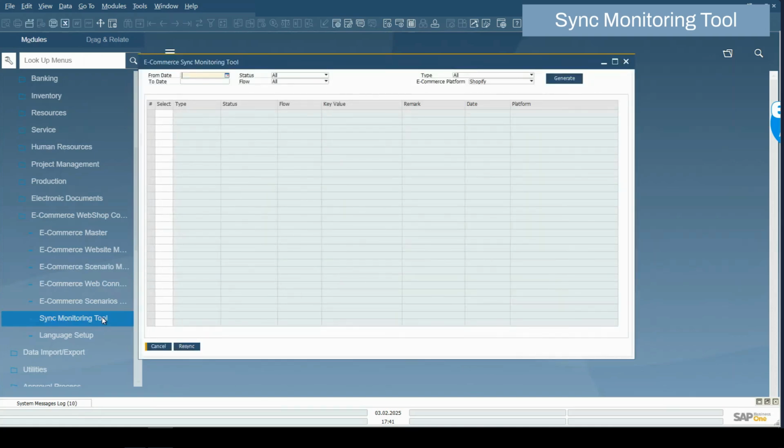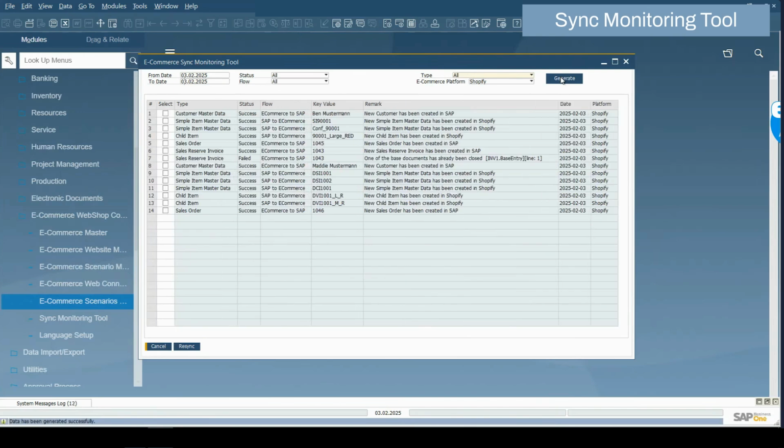Let us now take a look at the Sync Monitoring tool. This report helps us track all synchronization processes that have been initiated. It provides a detailed list of both successful and failed transactions. If a user needs to reinitiate a failed process, it can be easily done using the Resync button available here.